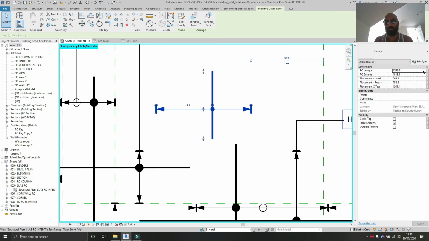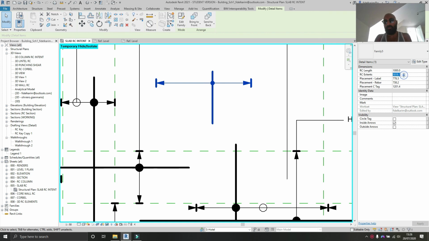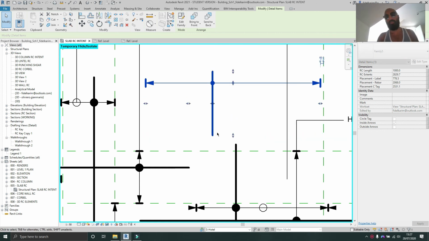And there you go. You can manually put if you want an actual accurate length of RC, you can do that, and then change the tag and the extents. Let's say you want 500 meters, whatever, or you can manually do that from there to there, there to there. That's how you do it properly.